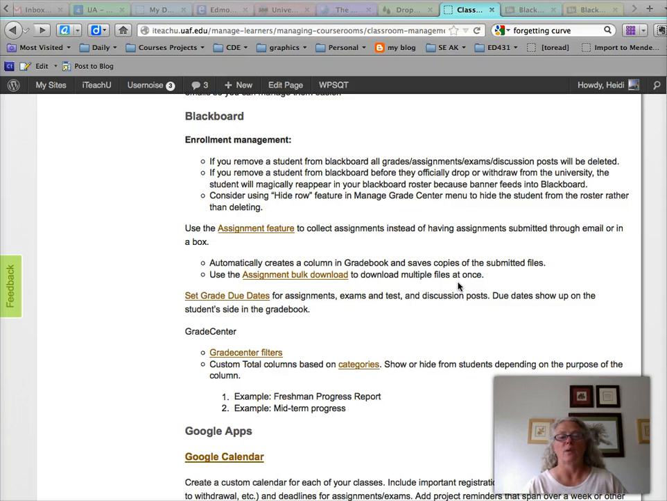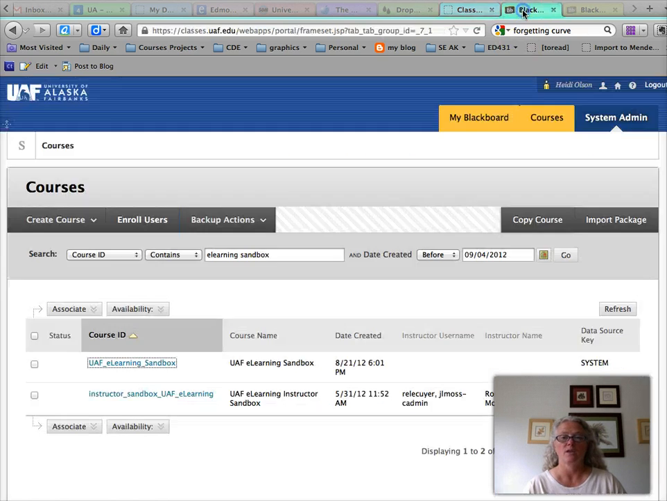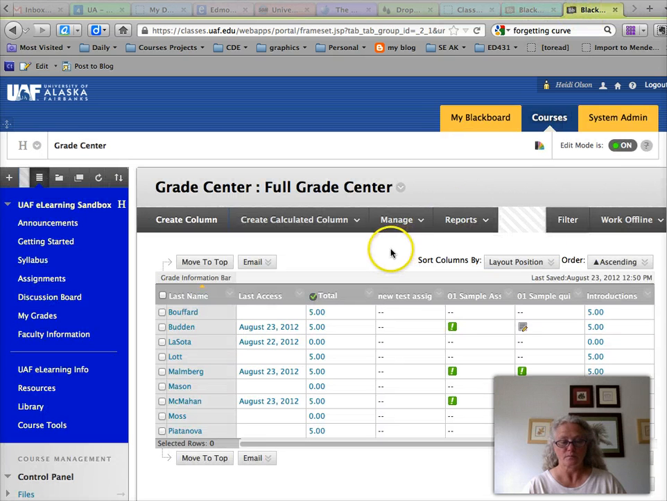There's a couple things in Blackboard. It's populated by Banner, and Banner adds all the students. When a student drops, it does not take the student out of Blackboard. That's your responsibility. And that's one reason why you should always be checking UA Online to see if students have dropped. So if we look at Blackboard, this is specifically the Grade Center.